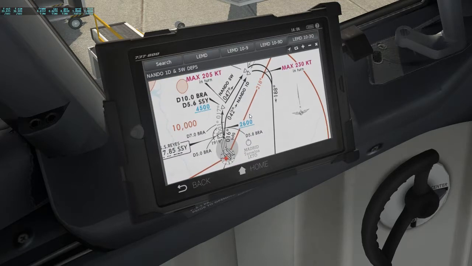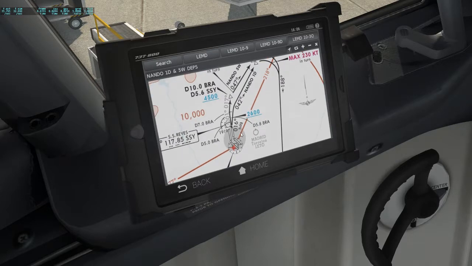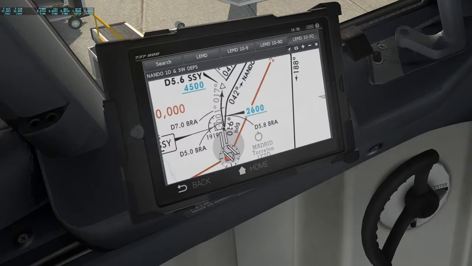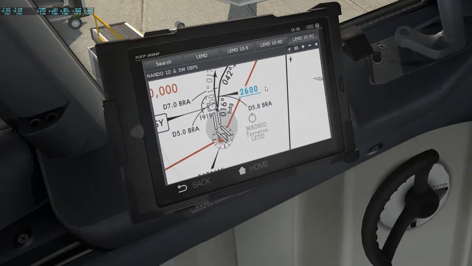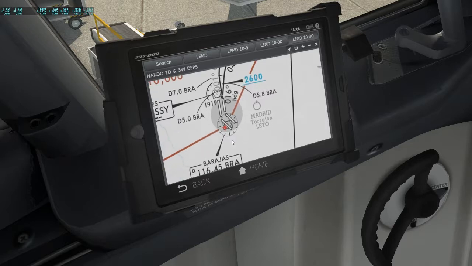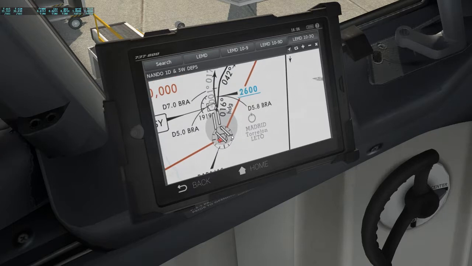So for the Nando 1 Delta departure, we'd be climbing straight ahead on 016 degrees, and we want to be at or above 2,600 feet, passing 5.8 DME from the Barajas VOR, which is this one here, BRA, Bravo Romeo Alpha. That's our first point, of course. We want to be passing 2,600 feet at nearly 6 DME from that VOR. So we could tune that, we could put a fixed ring in depending on what we're feeling. There's quite a few VORs associated with this departure. And looking at our climb performance and the elevation of the airfield, we'll be well clear of that figure.